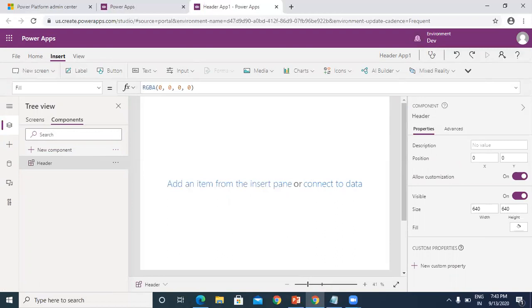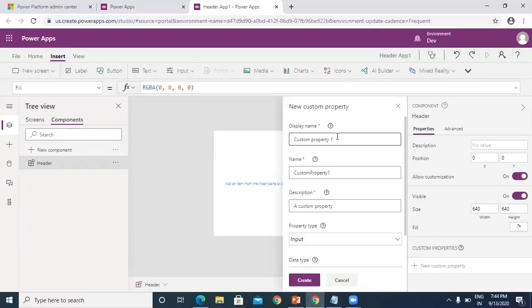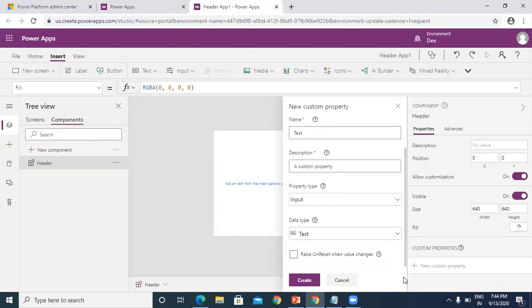And here, I'm creating two custom properties for the header component. One is the text which I want to display dynamically, the text property. This is an input type property, and the data type is text. I'm creating it.